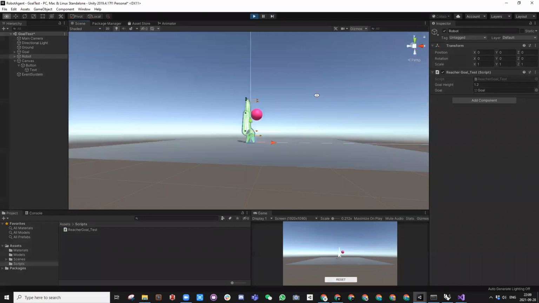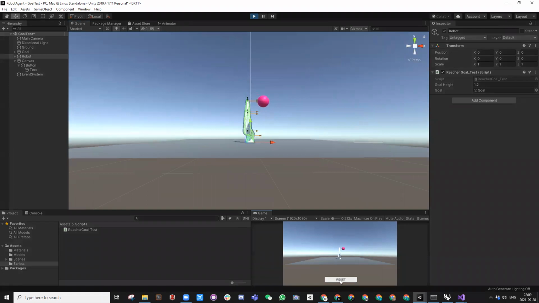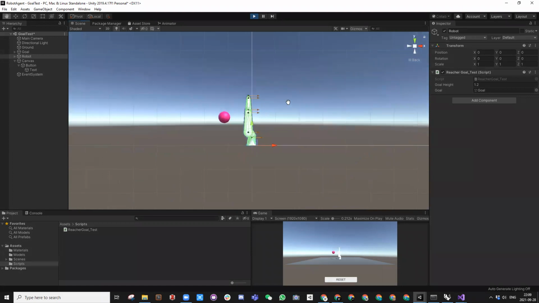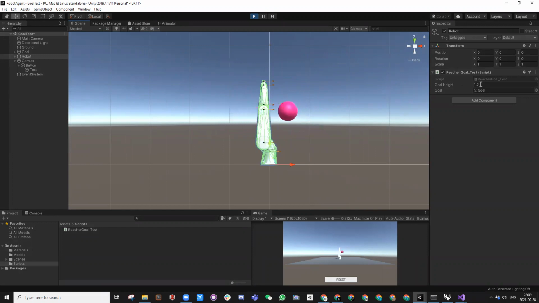Okay. So now we can see that this started from 1.2 height and it adds or minuses 1 meter in a random range. And the speed changes, the frequency of going up and down changes. So this is a good start for us to train our robot, I hope.